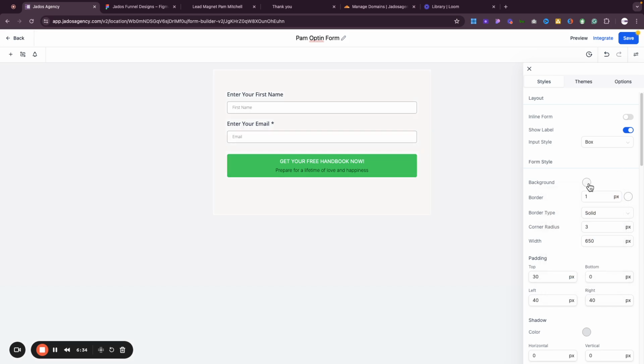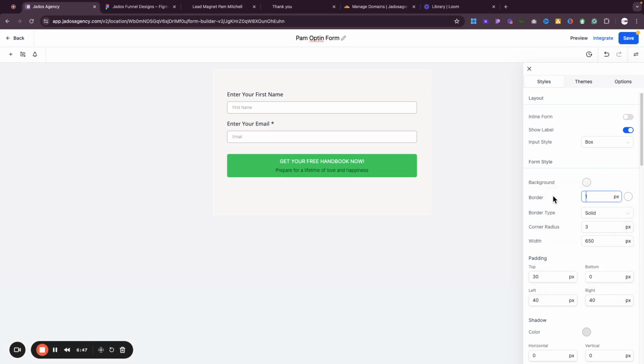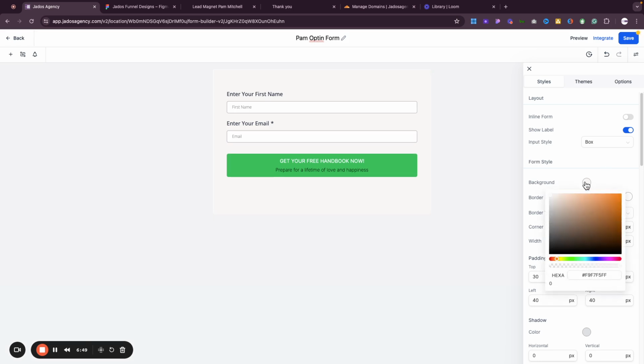Oh, sorry, that was the color of the form itself, so we don't want that. We want that to go back to white. We don't want a border. Let's change that border, let's go back to white. So there we go. Beautiful.